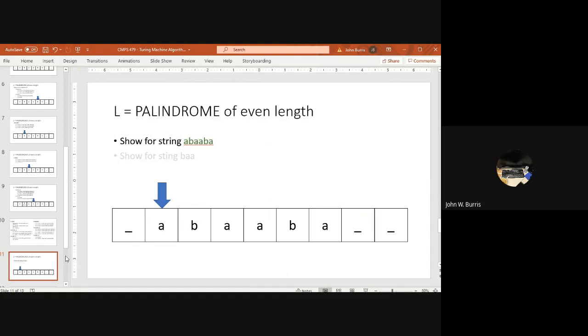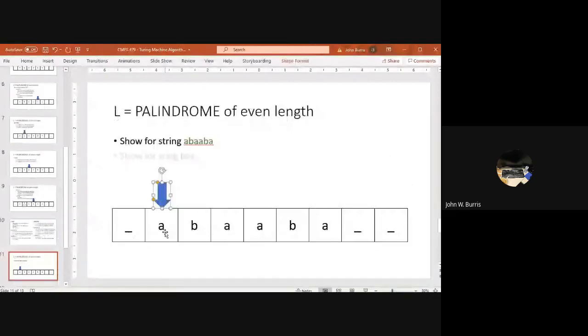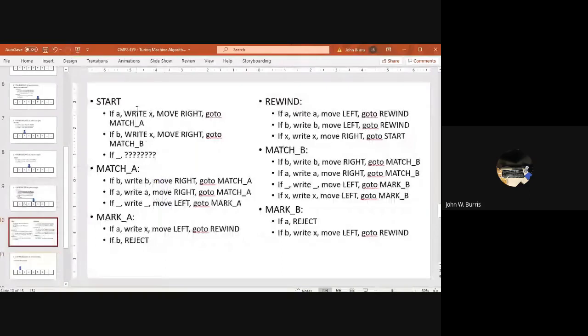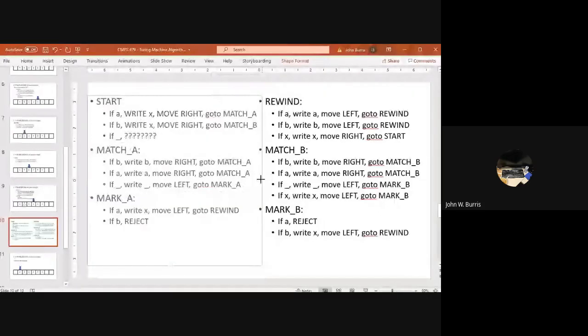Let's follow our algorithm and then look on it. And I'm going to be clicking back and forth. I'm sorry, but I can't think of a better way to do this. All right, so we go back and we're here. The reader is at the beginning of our string. Everything is blanked out. We're here and we hit start. We begin at start. And it says, if I see an A, we're going to write an X, move right, and go to match B.